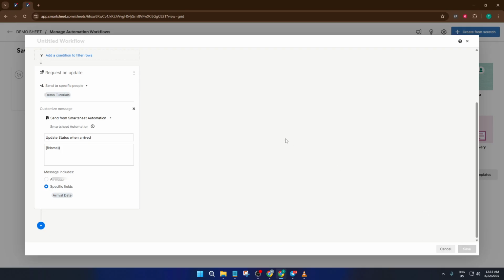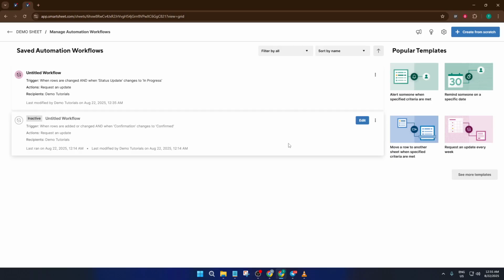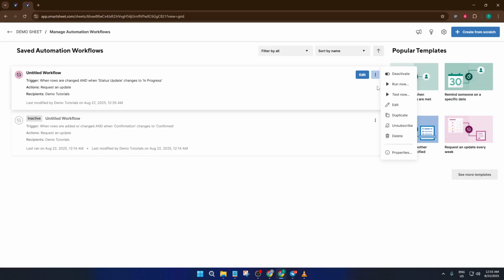Finally, take a look at the notification that gets sent out. You'll see an update request with your message and the link to quickly update the arrival date. If everything looks good, you're all set. Whenever a task switches to in progress, your automated update request will go out, saving you tons of time and hassle.